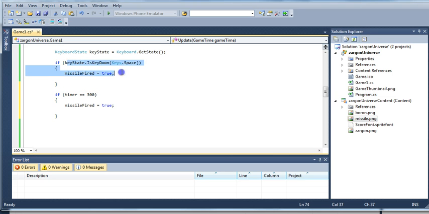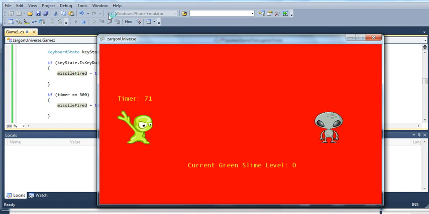So either you can hit a space bar or you can wait 5 seconds. Either way, missile fired is going to be true. That's interesting. Let's try that. Let's see if it works. Run. 1, 2, 3, 4. Boom.